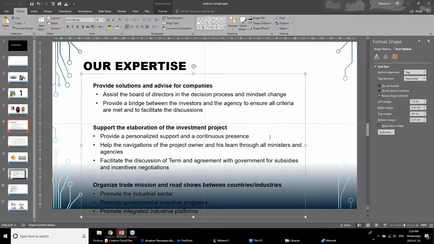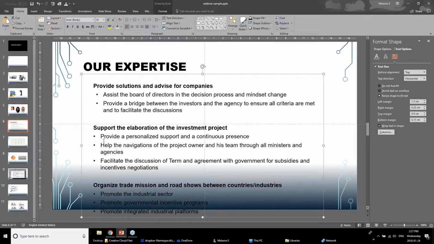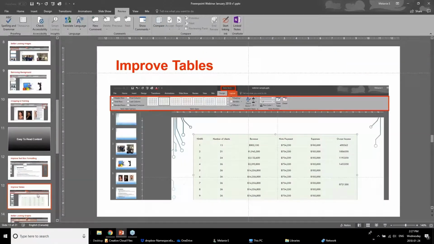Again, I notice a lot of folks just take what PowerPoint gives them as part of their template, but there's lots of opportunity to customize and play around with these text boxes, and these obviously become the key component of your presentation. Tables. Let's talk about tables.